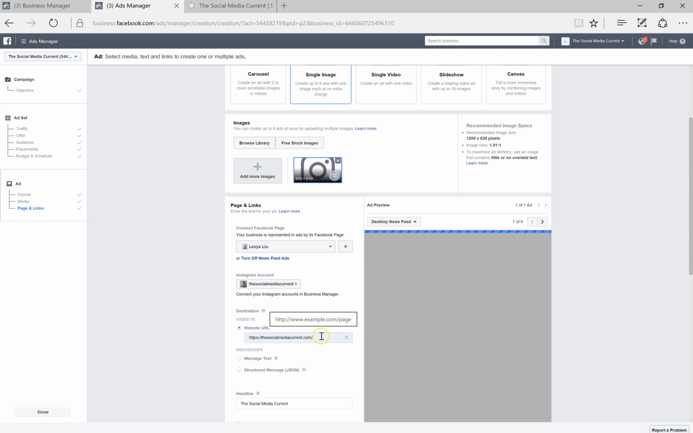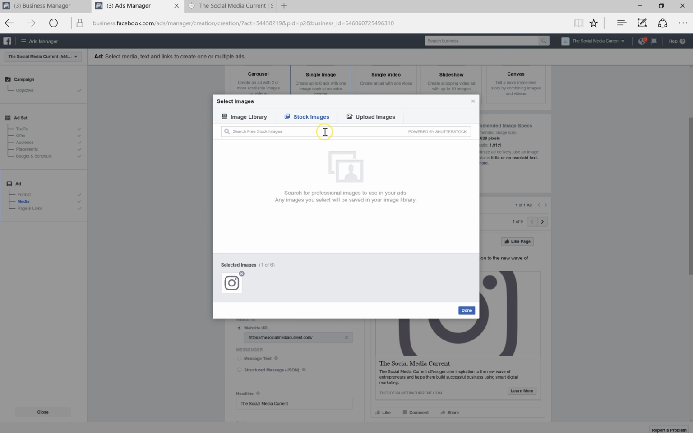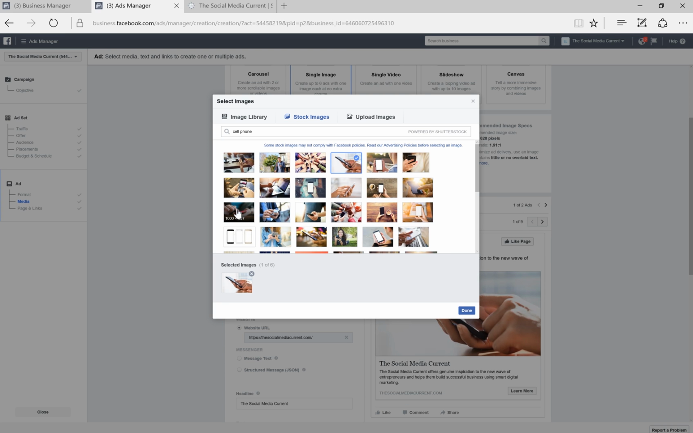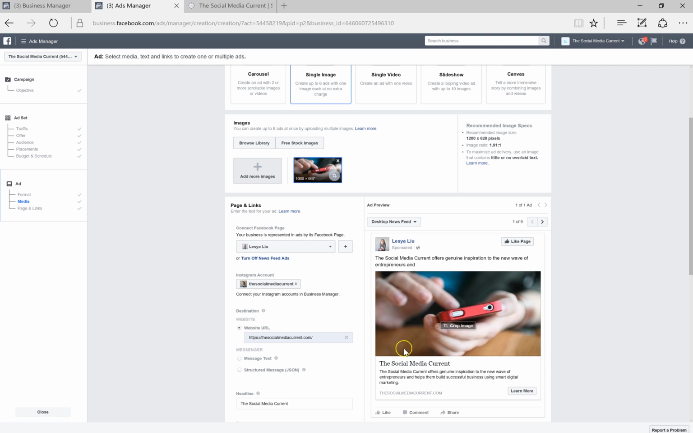Now this will pull in some images and text it can find on the site, and clearly we'll need to change that. So let's specify images first. If you like the image, you can leave it, or you can upload more images, browse your library, or find a lot of free stock images that you can use. Select the image you like. When you're happy with the image, click done. And you will see this image already pre-populated here.